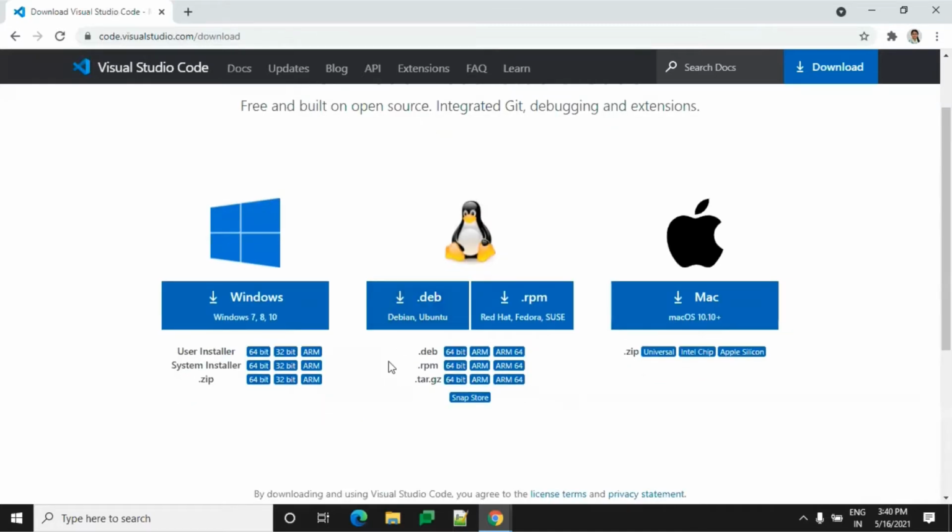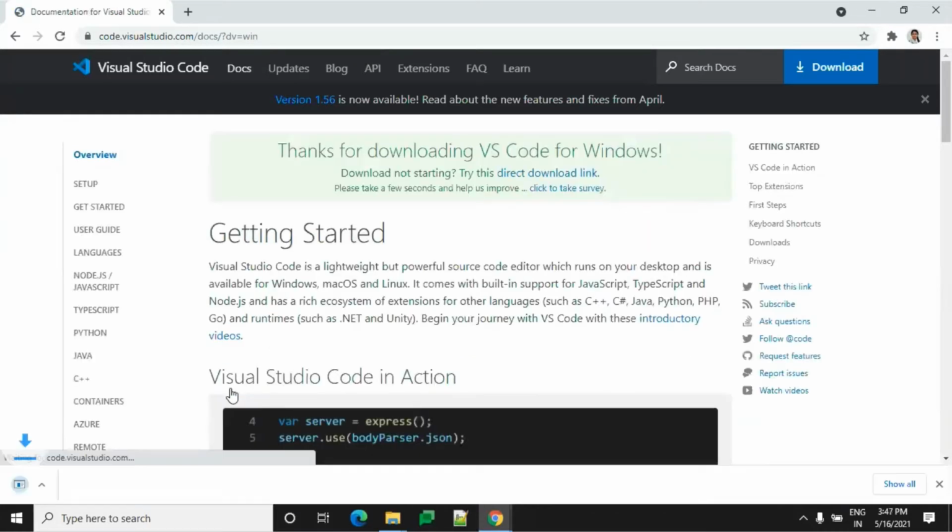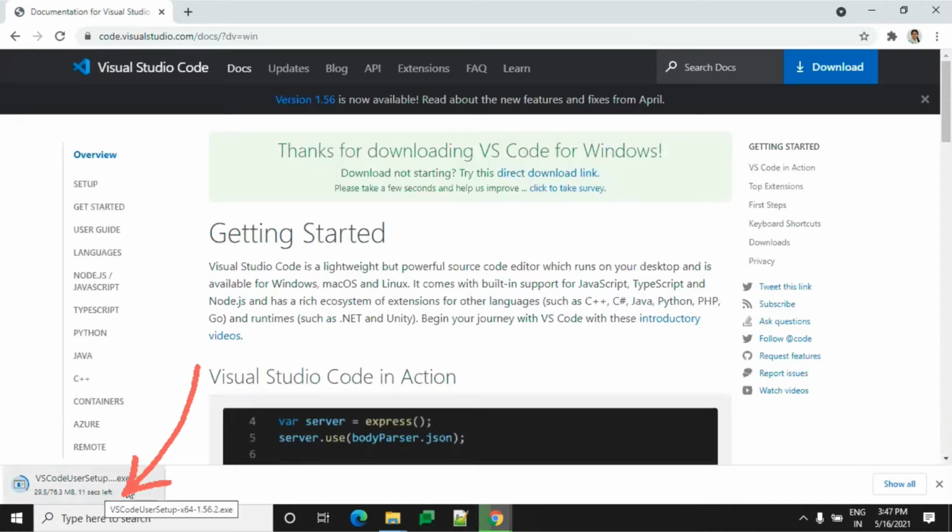So currently we are in Windows machine. So we'll be choosing Windows. So ours is 64-bit. So we can take either user installer, system installer, or zip file. Click on the Windows icon. So we can see that the VS Code user setup exe file is getting downloaded. Okay, the download is complete now.